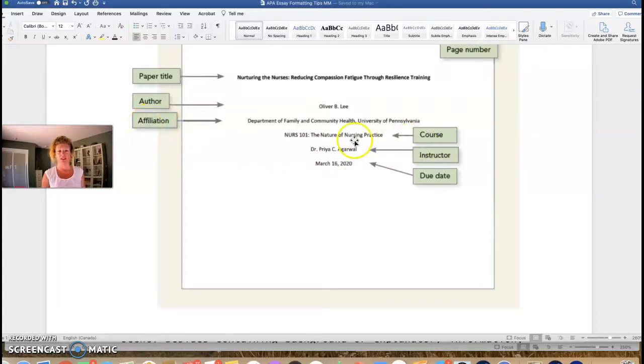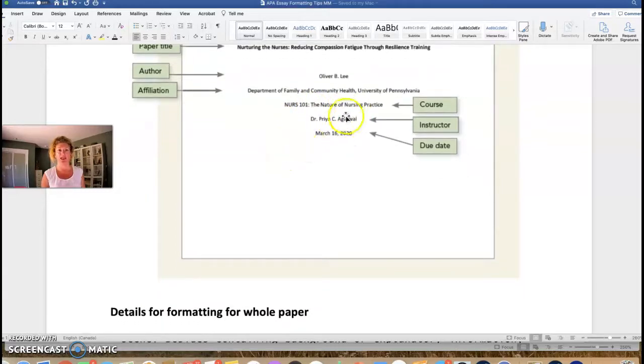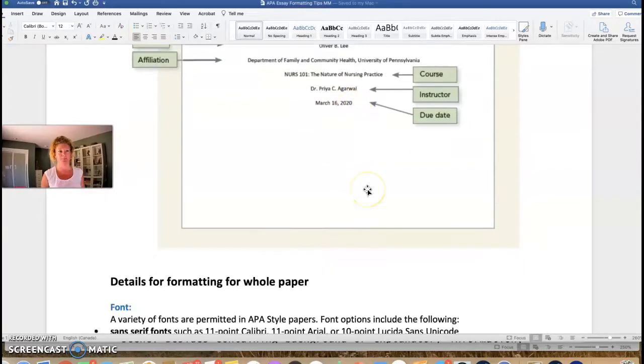The course name, take it off of your assignment sheet. I'm sure it's posted there, as well as your professor's name. Be sure to spell it right. That's always something that is going to get somebody's back up if their name is spelled incorrectly. And then the date of your assignment.